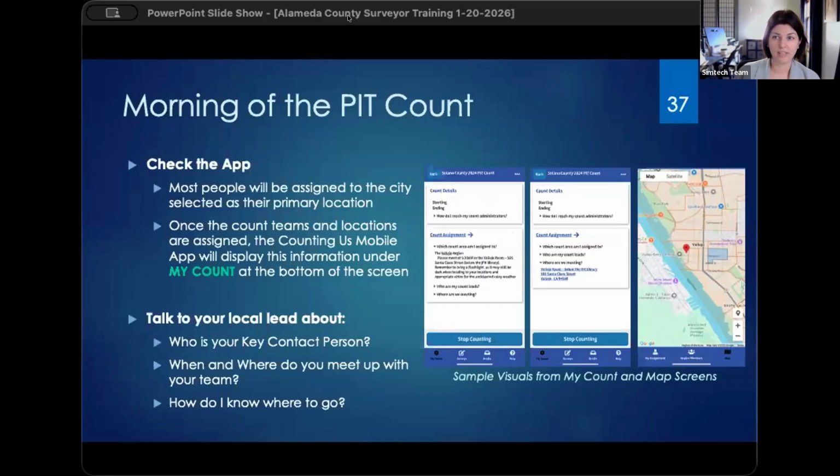I'm asking you to open it in the app on the day of, just in case there's a discrepancy. Your local jurisdiction leads are making teams now and doing assignments now of where people will be going throughout the county, and there may be some last minute shifts.